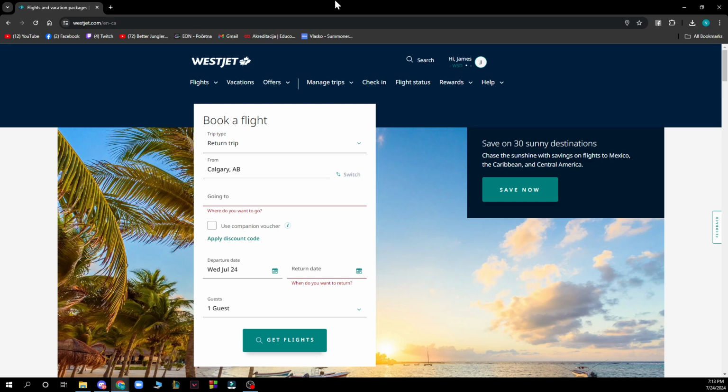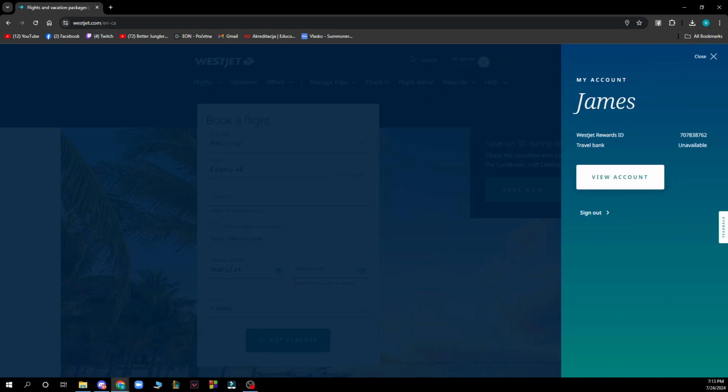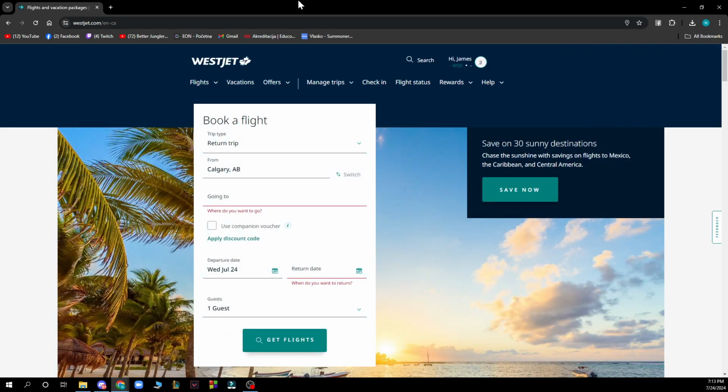In the top left corner, we have the flights, vacation, and offers. And we have a book a flight option here where you can go and book your very own flight. In the top right corner, as you can see, we have everything about your profile where you can go and view it. But now guys, let's see how you can actually transfer WestJet dollars.